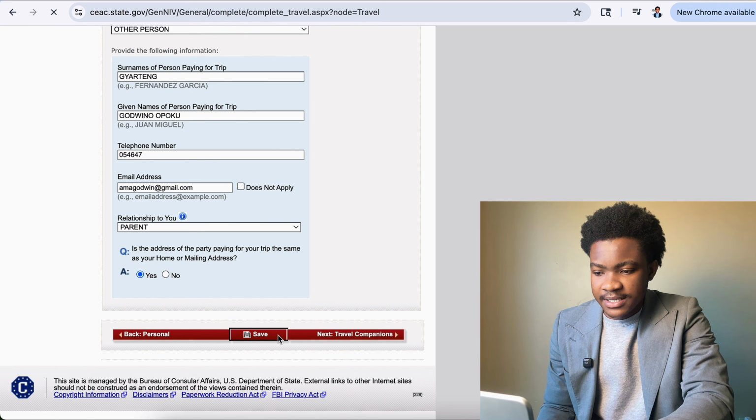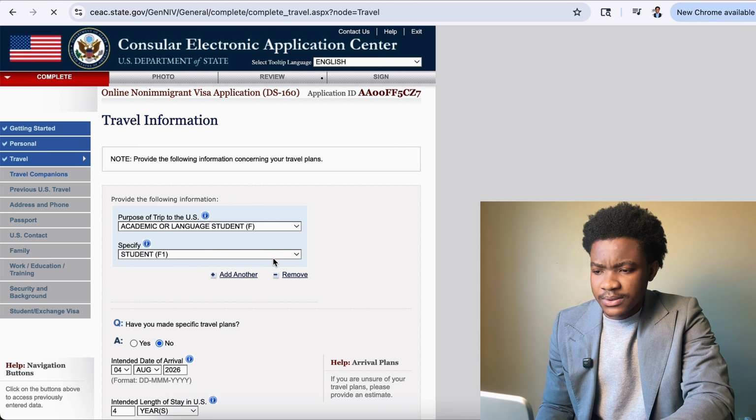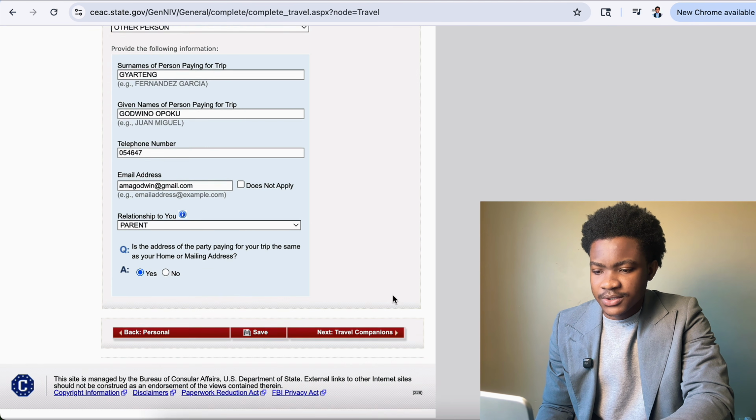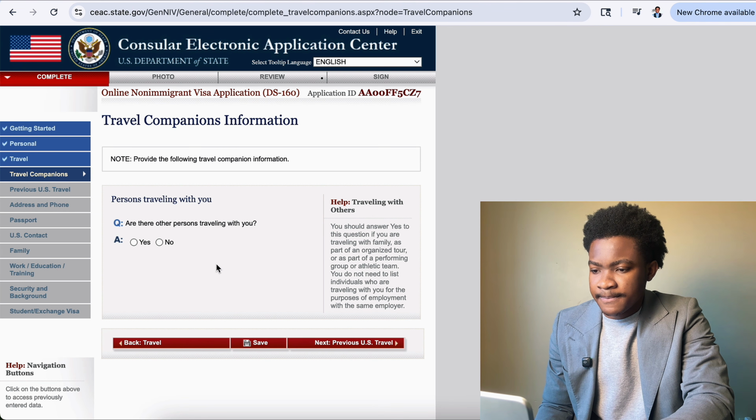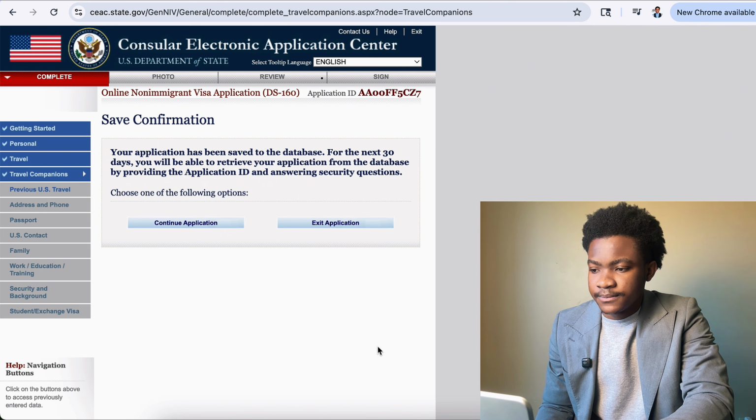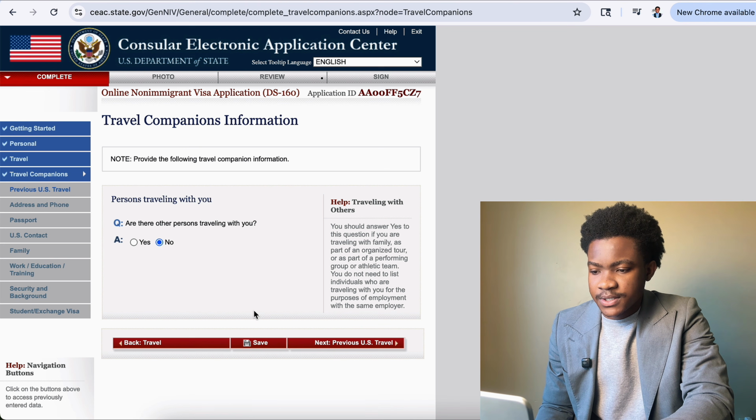So as I said, these places are not that controversial. It's asking about just your personal information. Are there other persons traveling with you? No. Save. We are done with section 3. Let's go to section 4.